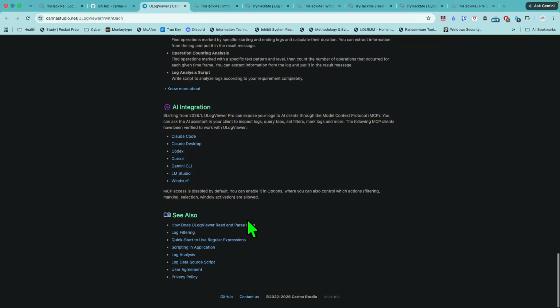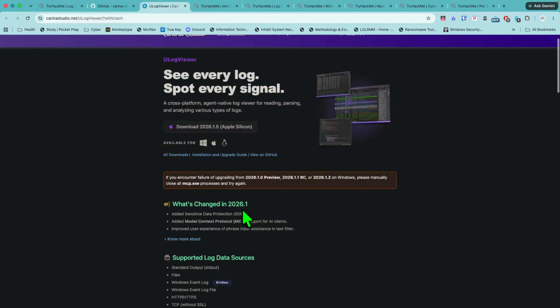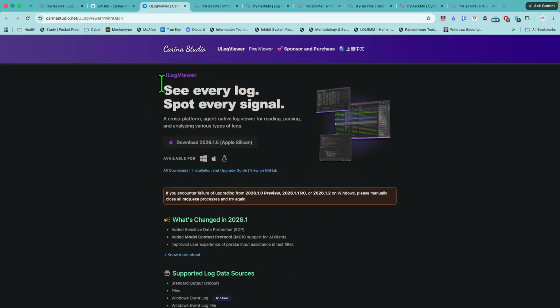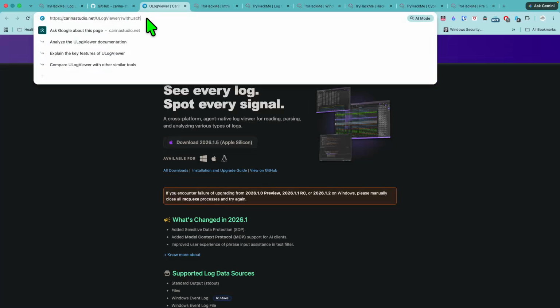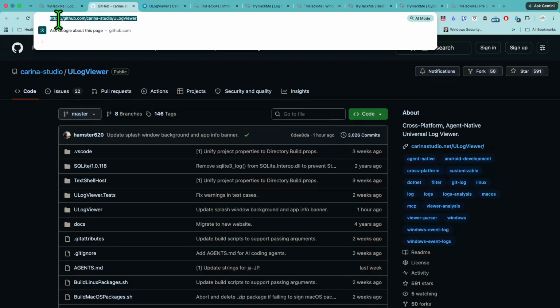But overall, it's a very awesome tool, and we're going to use ULogViewer in our Log Universe room to complete the tasks. But if you do want to learn more about the tool, here's the official webpage right here, and also the GitHub URL as well.